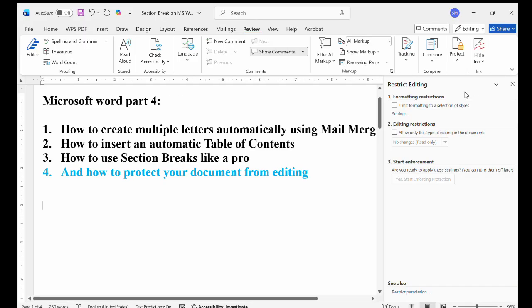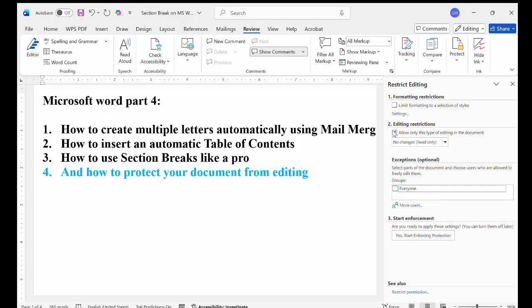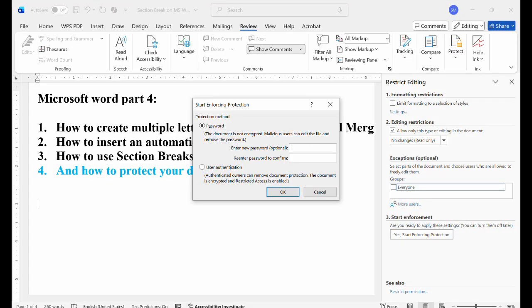As you can see, you scroll down to number 2, you tick editing restrictions. Tick allow only this type of editing. After ticking, you see on number 3, yes, start enforcing protection. You will see a dialog box where you will be asked for a password.